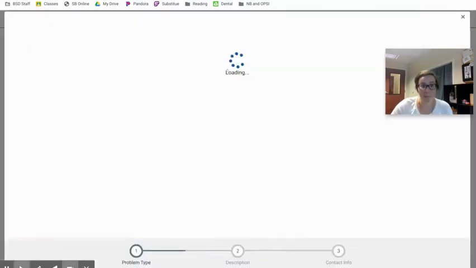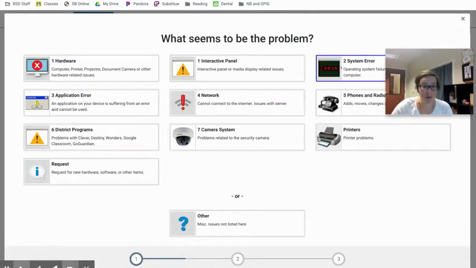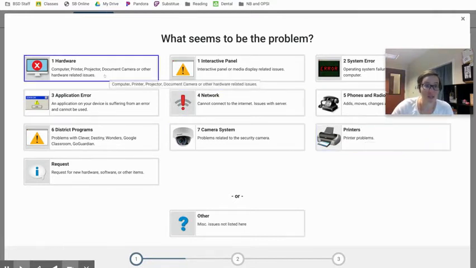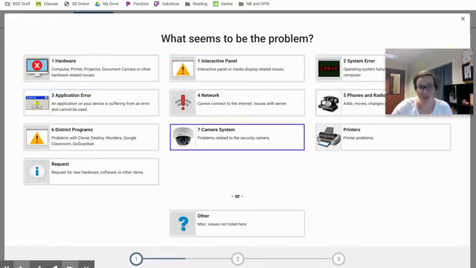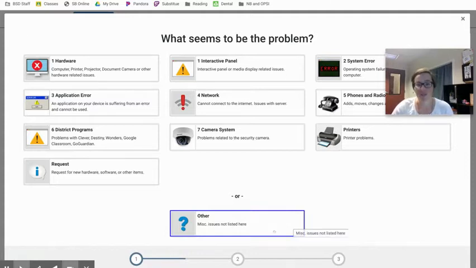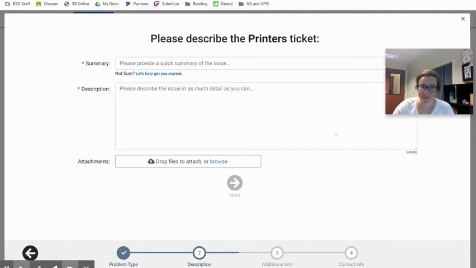So create a ticket. And then you're just going to walk through what your problems are. Maybe you have printer problems, might have something to do with your printer or projector, document camera, could be applications, whatever your problem might be. And again, if it doesn't work, we have this catch-all button for miscellaneous issues down here. So let's say I have a printer problem.